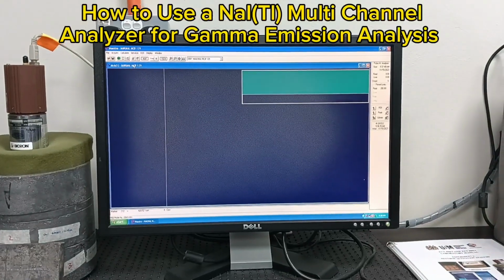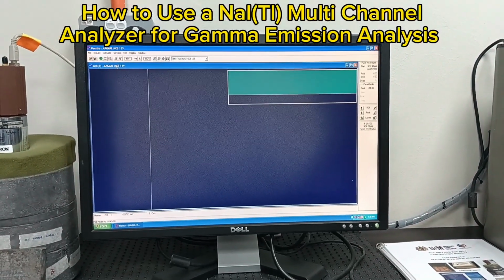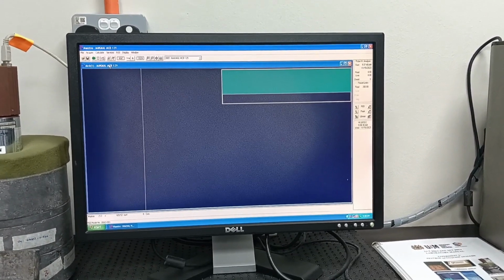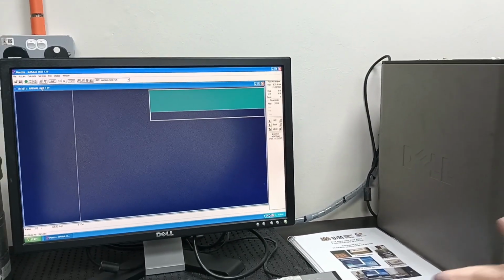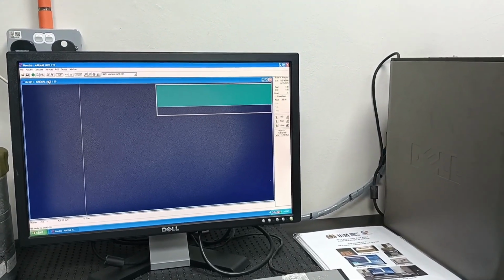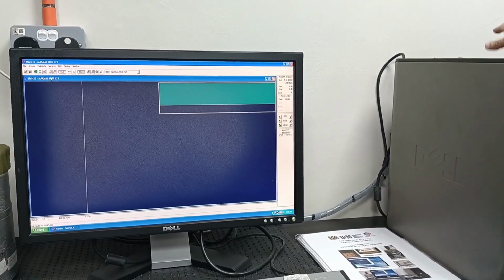This is the display setup of a multi-channel analyzer. We have a multi-channel analyzer at the back of this computer, and that's why you'll see we still run it on XP, because the channel analyzer here is running on XP.